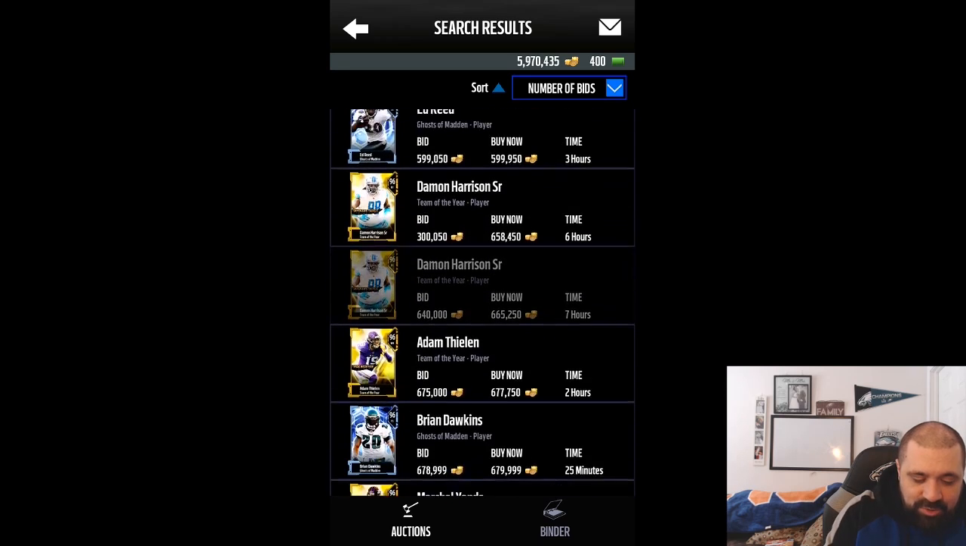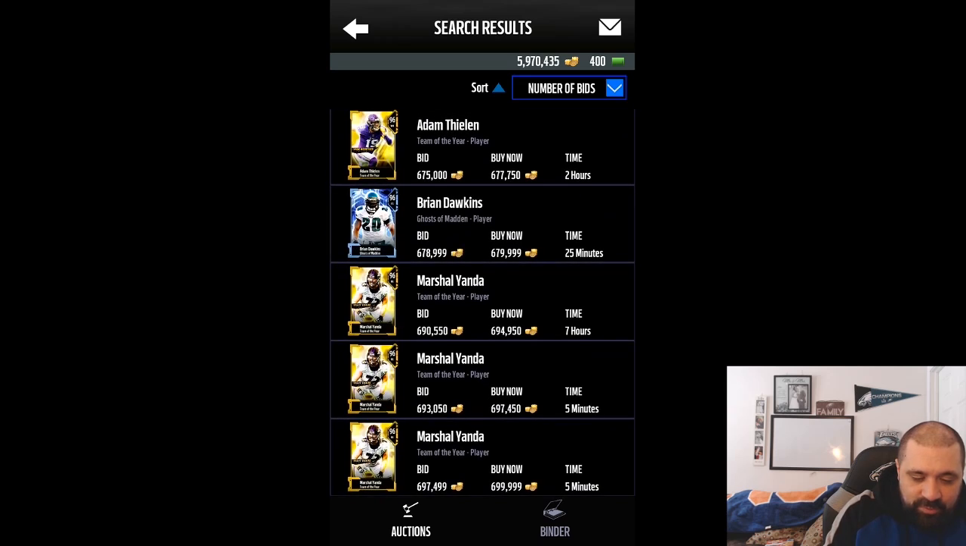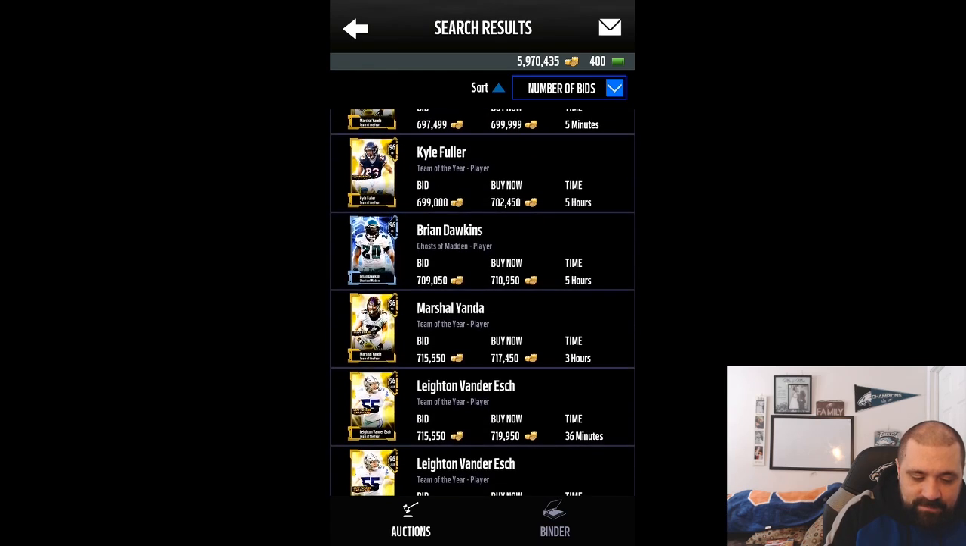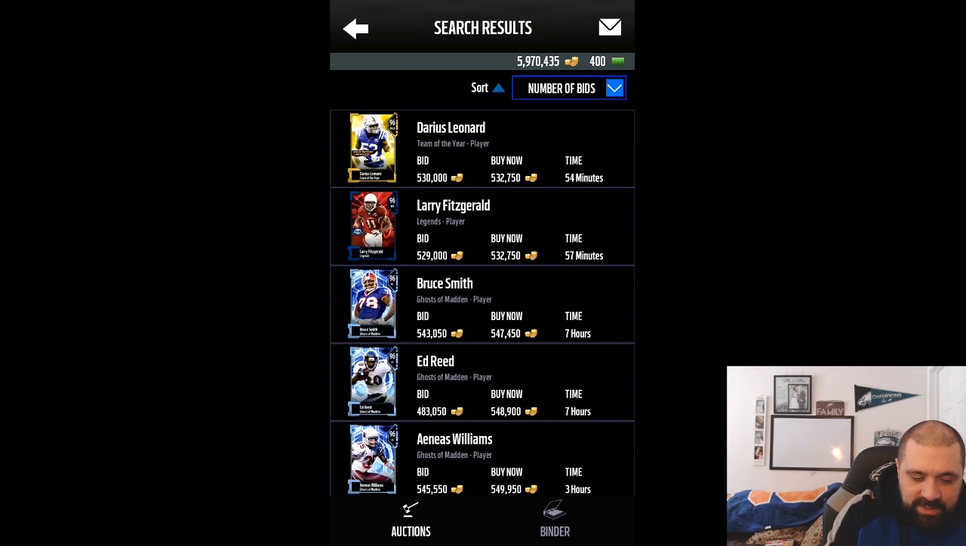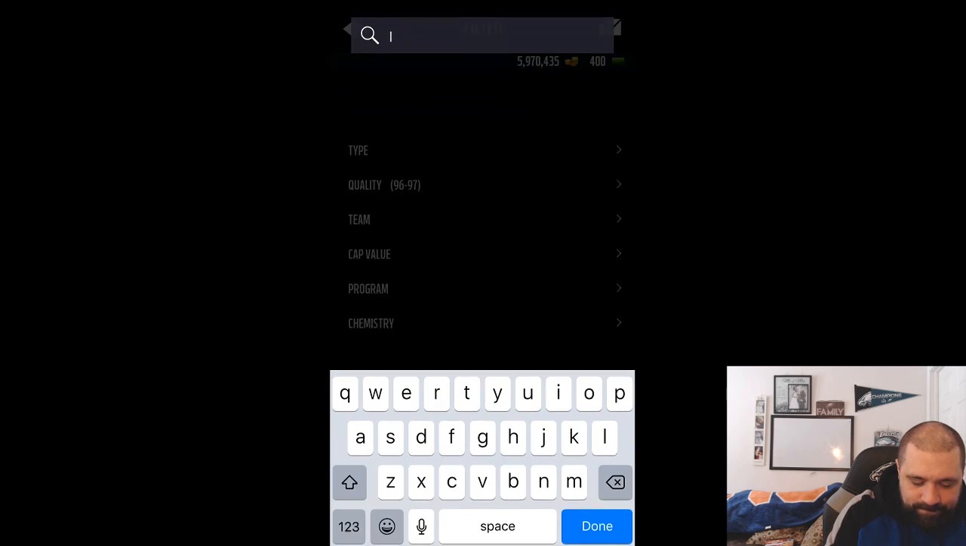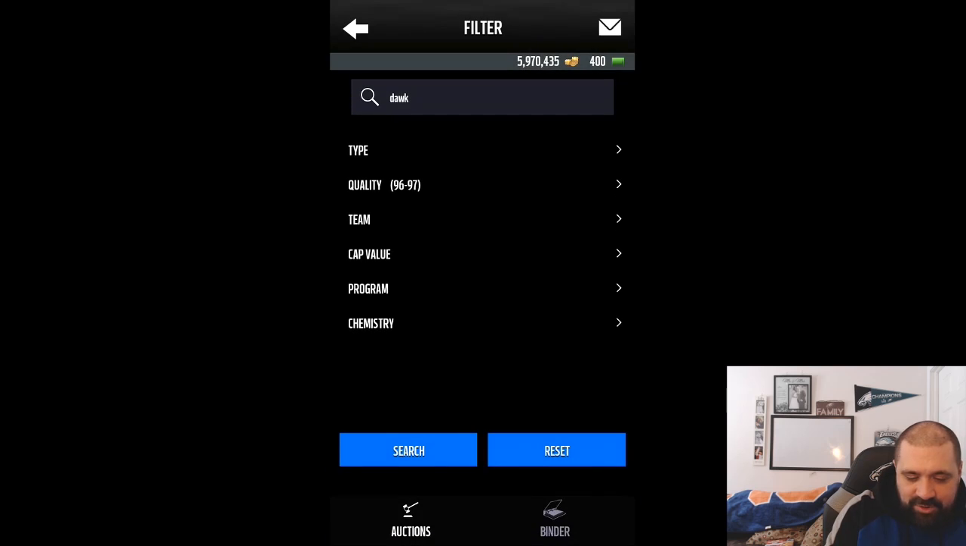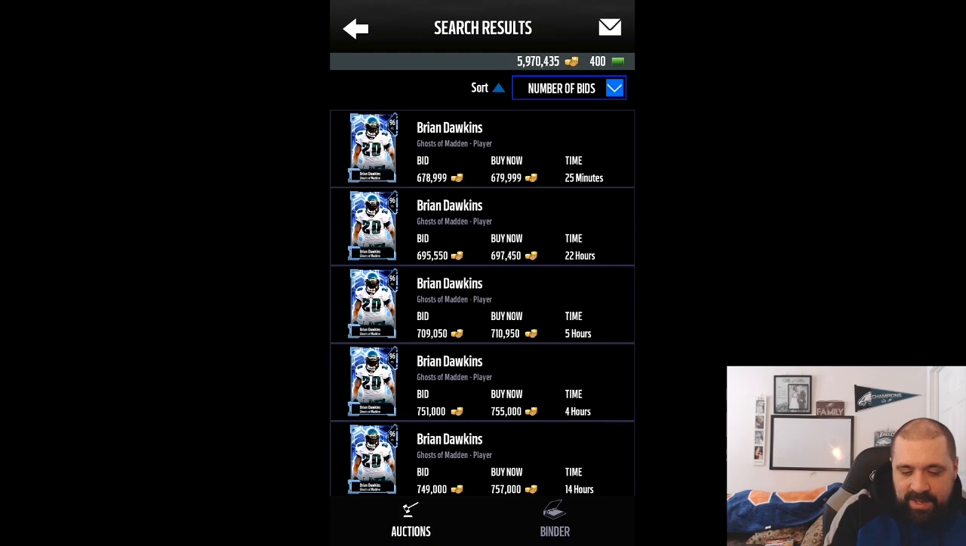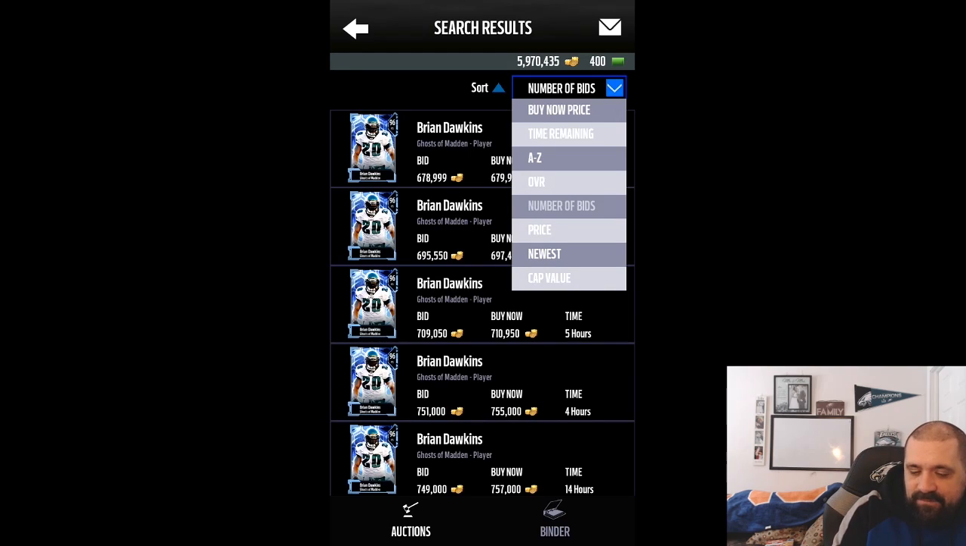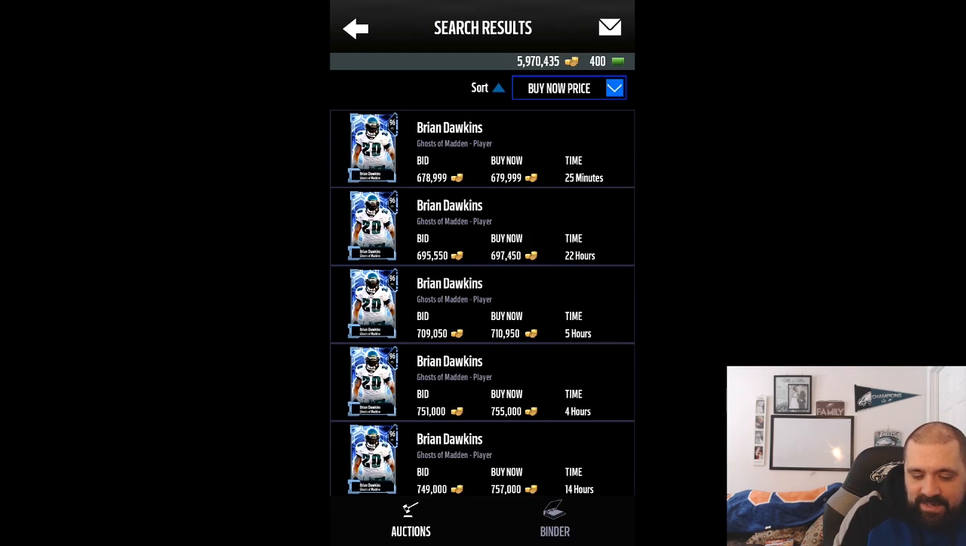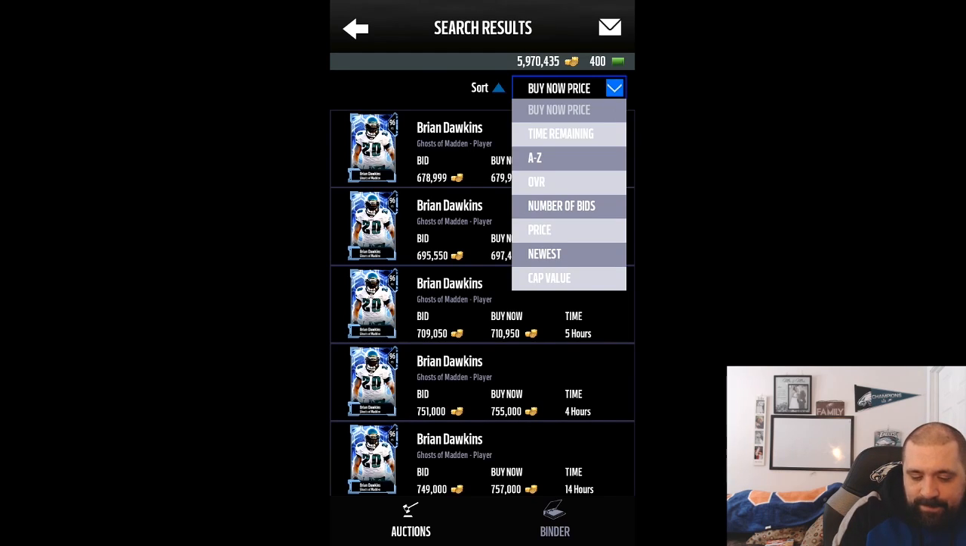Trust me on that. But as you can see, you can scroll through here, and for the sake of searching, let's just go ahead and type in dock. So we'll type in dock there and hit done, and we'll hit search again. I just want to make sure it only pulls up the cards that we want. Now you can also sort by buy it now price here. There's different filters that you can sort by just by hitting that drop down button.